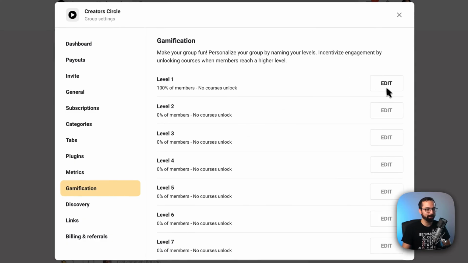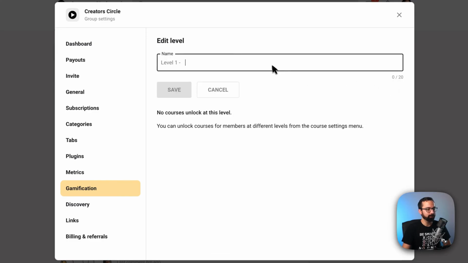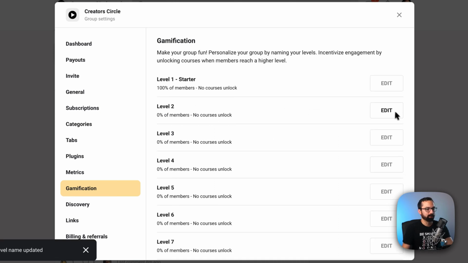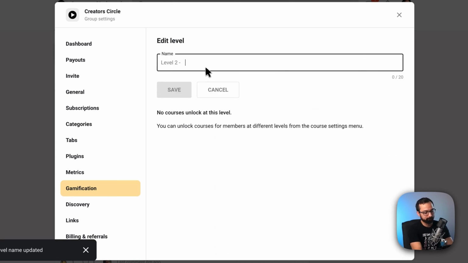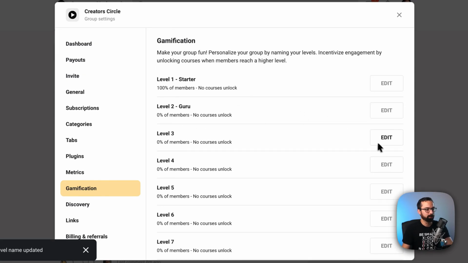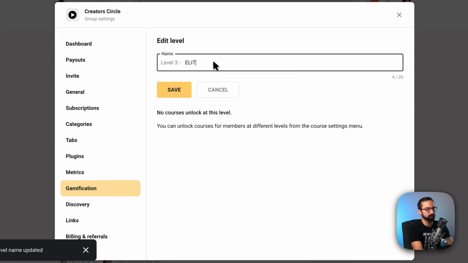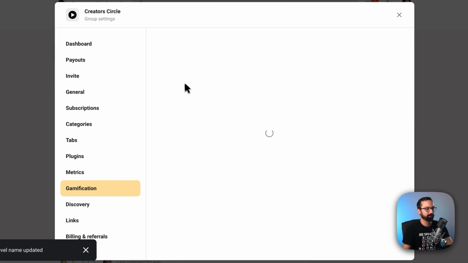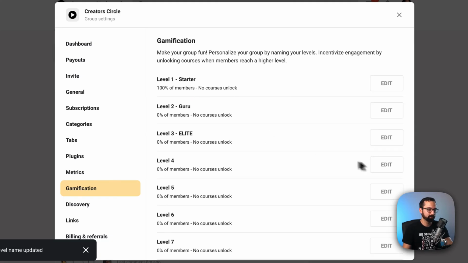Gamification, I love this part. And you can unlock things for members. Maybe you have special bonuses. They win a t-shirt, they win special access, maybe a coaching call with you, you name it. And you can even name these levels. So, starter, let's say, I don't know, guru, elite, and so forth and so on.